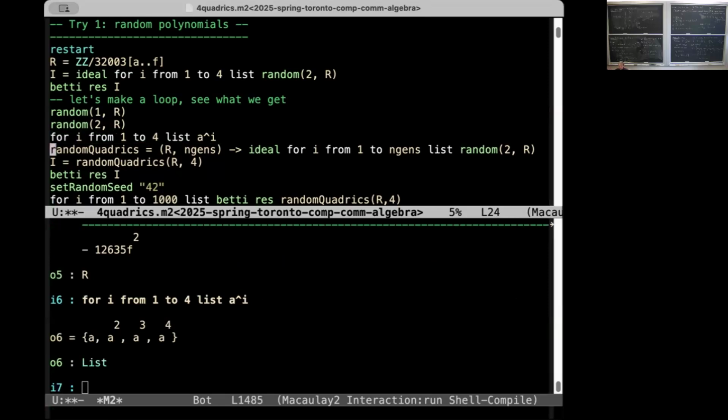Lists in Macaulay 2 are curly braces, not square brackets like they are in Python and a couple of other languages. We don't use square brackets on purpose because we want to be able to make polynomial rings, and that would just cause a problem. So now this one is actually taking a random quadric, and then it's doing n gens number of them, whatever n gens is that you give it.